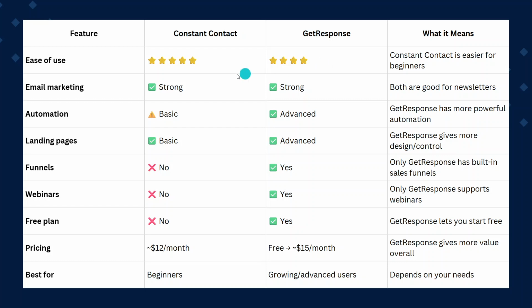Next, email marketing itself. Both tools are strong here. They both let you design emails, manage your list, and send campaigns. Constant Contact keeps things simple and streamlined, which is ideal if you just want to create good-looking emails and send them without too much configuration. GetResponse gives you more control. You'll find more advanced options for segmenting your audience, customizing campaigns, and fine-tuning how your emails are delivered and triggered.